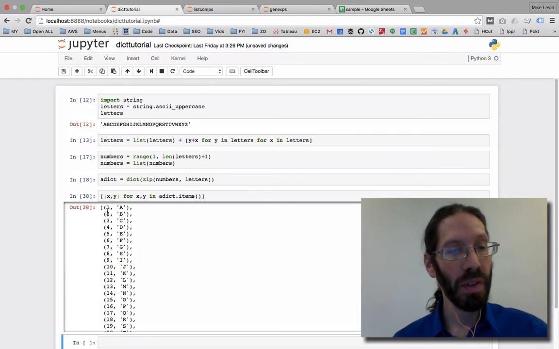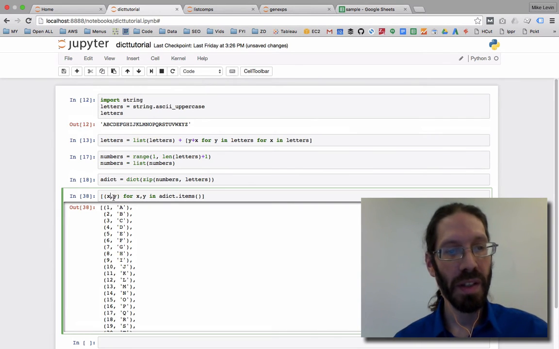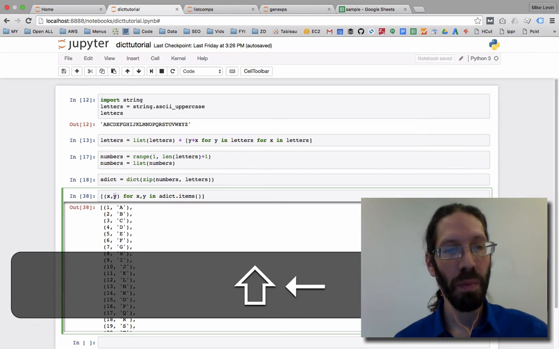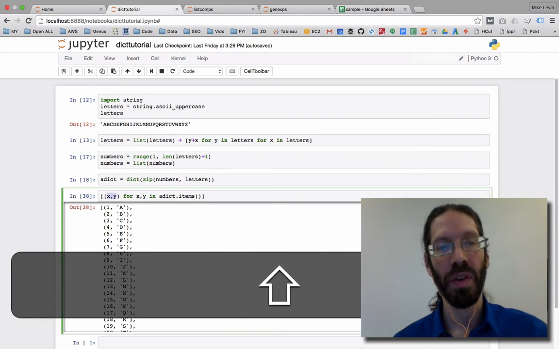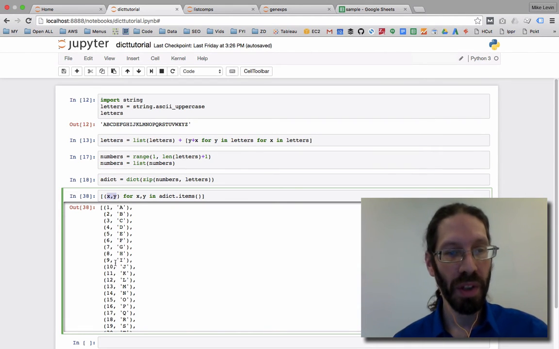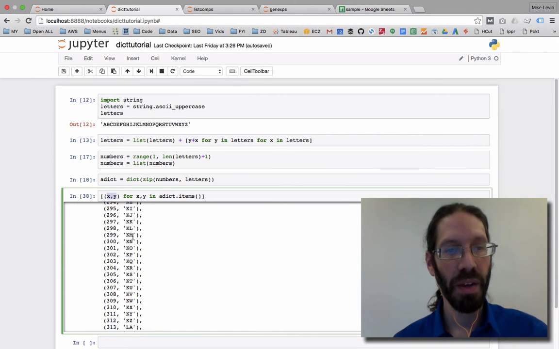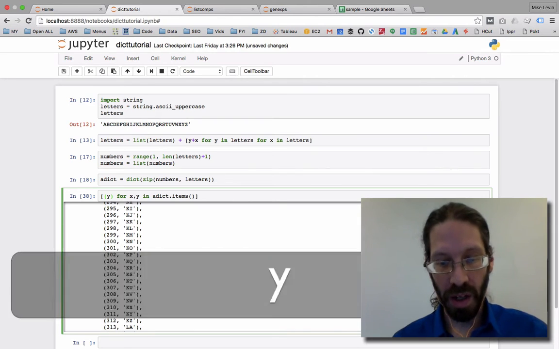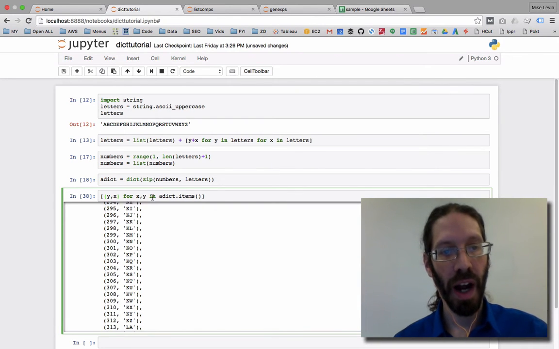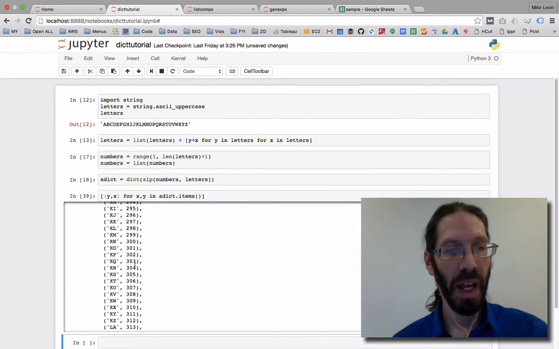So, do you see where this is heading? This is the exciting part. X comma y for x comma y in this list of tuples. Well, what about if we're going to reverse it for reverse lookup, right? We want to plug in H and get out A, plug in KT and get out 306: y comma x for x comma y in adict.items. Bam, list of tuples reversed.